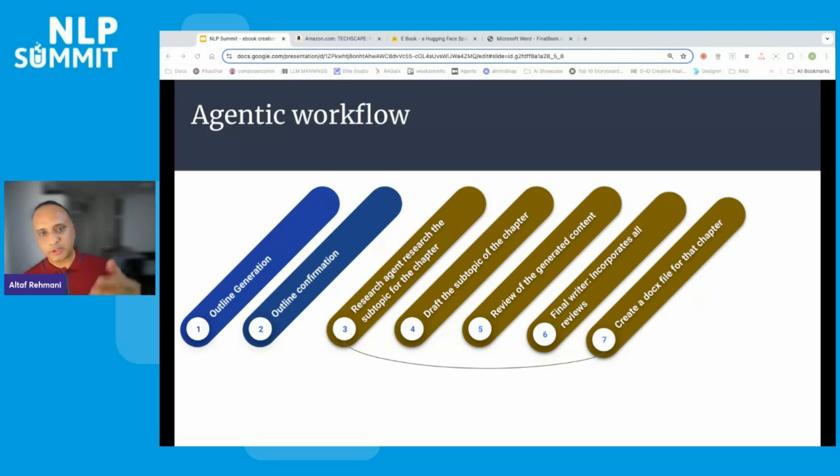And the reviewer's job is to just review the content, give it a final look, make sure that it looks okay, and then even suggest corrections to the writer. Once all the reviews are submitted, there is a final writer which takes all the reviews and incorporates them in the content. And once all the reviews have been incorporated, then we create a chapter file for that subtopic, which is your chapter. And we do this in a loop. We do this over and over again until all the chapters and all the subtopics per chapter are all covered, and we get a number of docx files or Word files.